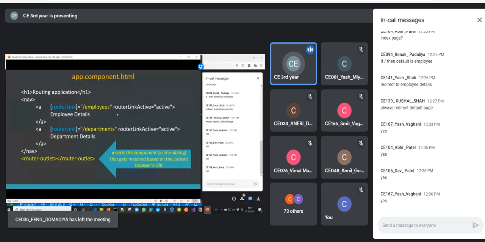So basically it is changing the URL, and whenever the URL gets changed, this router outlet selector will be replaced by the corresponding view. We know that we can use the component selector. So here basically it is a component. So internally it is a component, whose view is dynamically being changed according to the change in the URL.